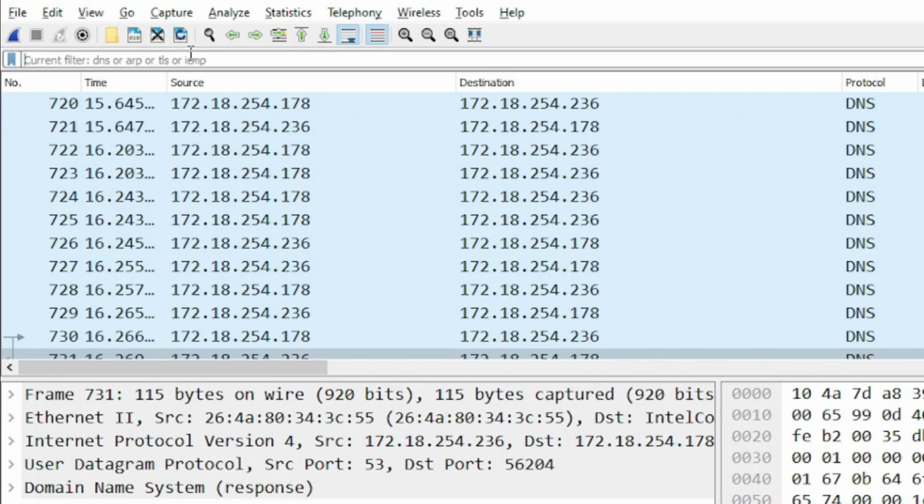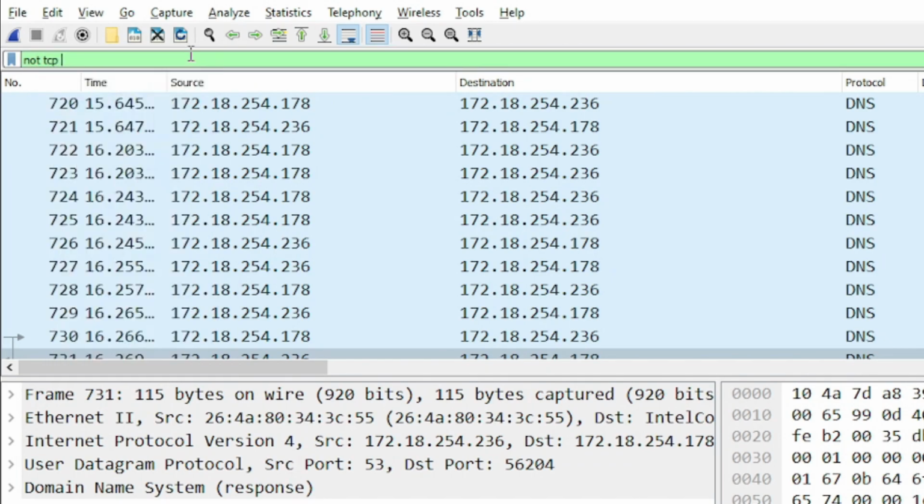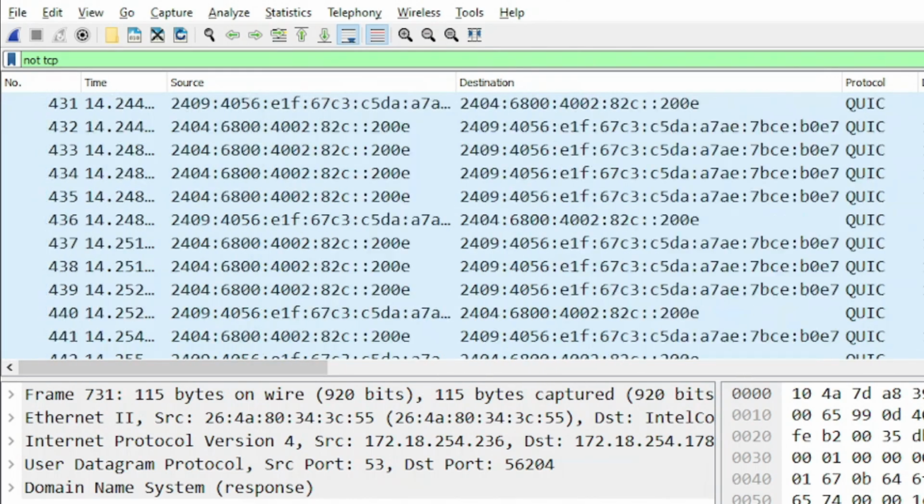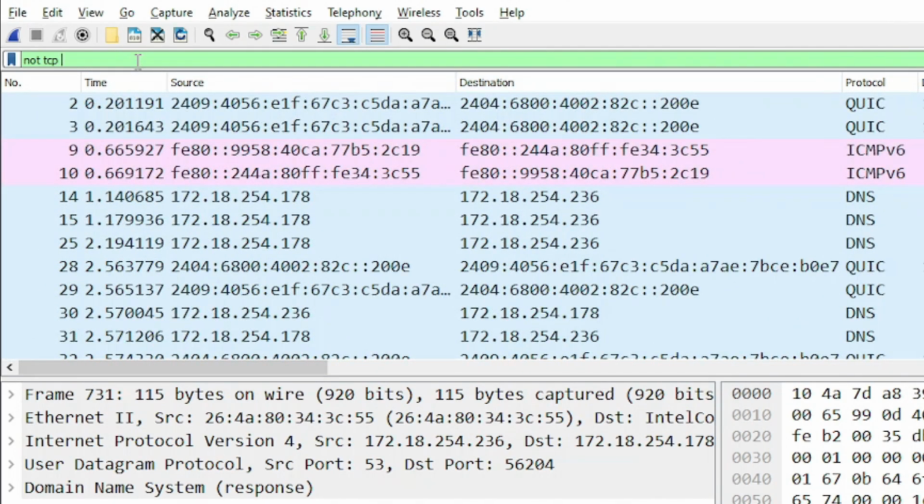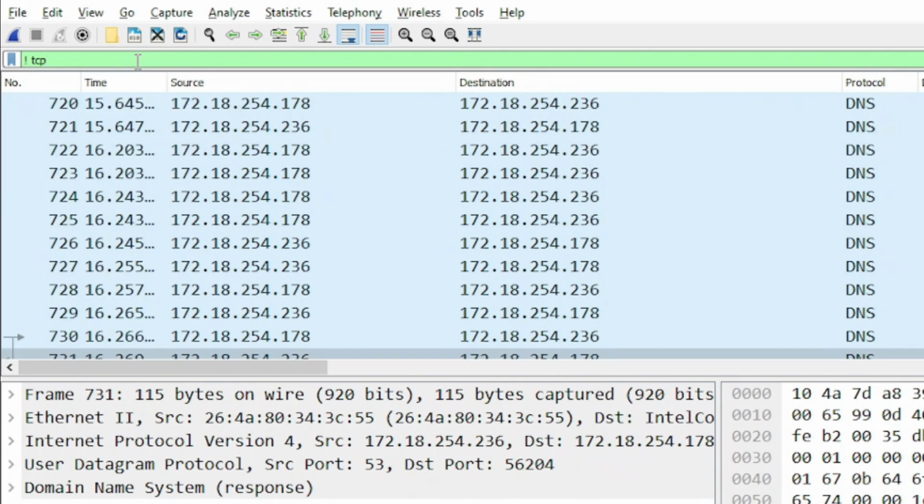Now let's use the NOT operator. So type NOT and TCP. Now what does it mean? The NOT operator basically negates the value that you supply to it. Here I'm telling the NOT operator, okay, don't show me TCP packets, show me everything but not the TCP packets. So if I hit enter, you are not going to see any single TCP packets in the list, as you can see. And the NOT operator can be written with an exclamation symbol as well. So exclamation TCP, it is also a valid filter.